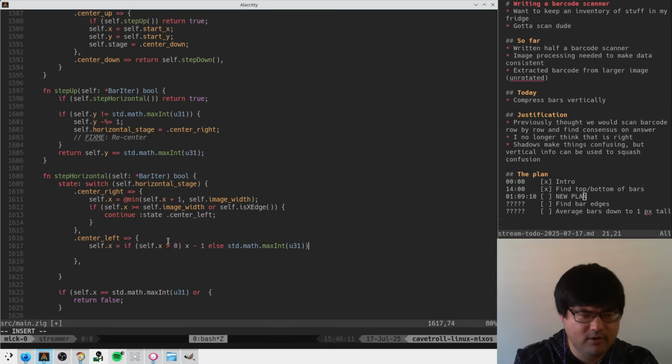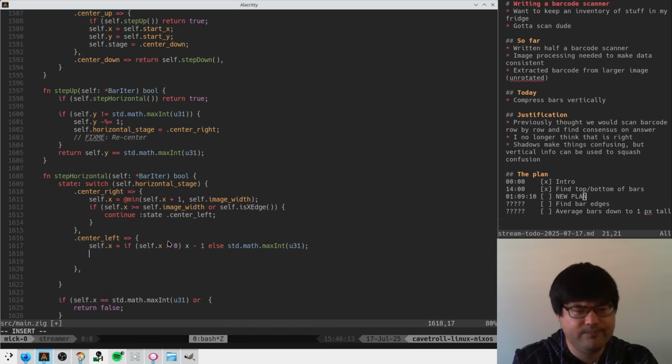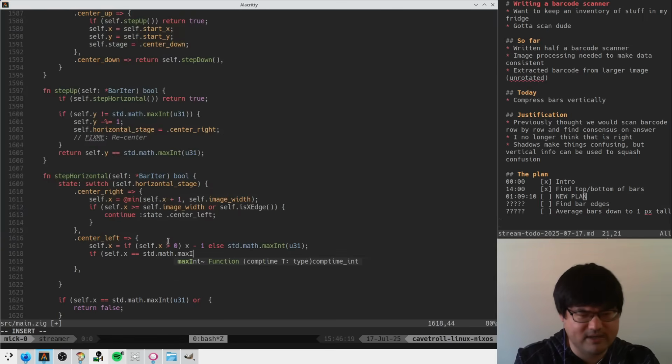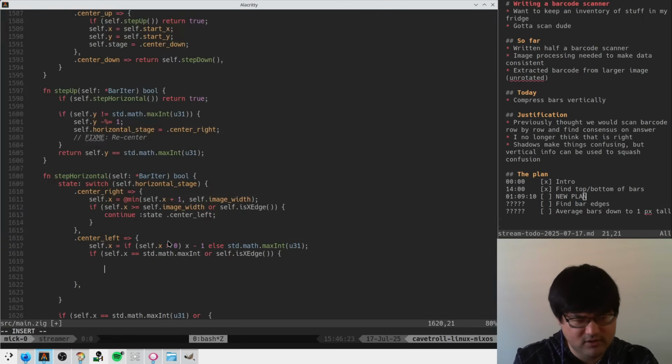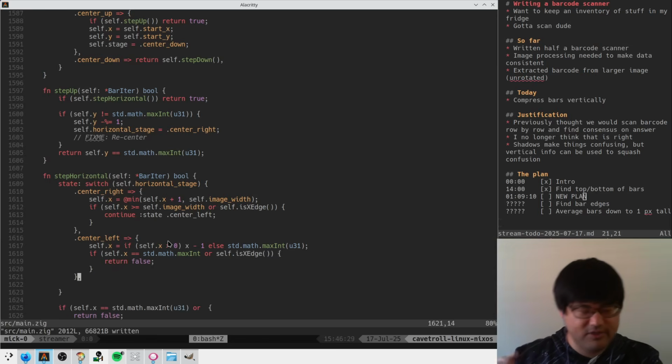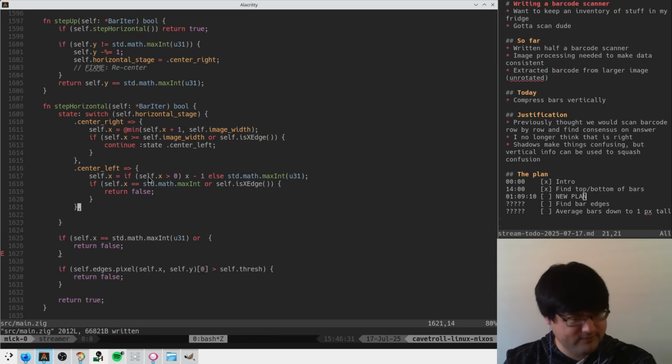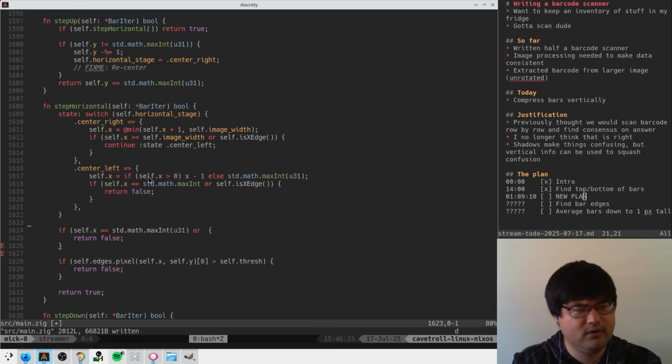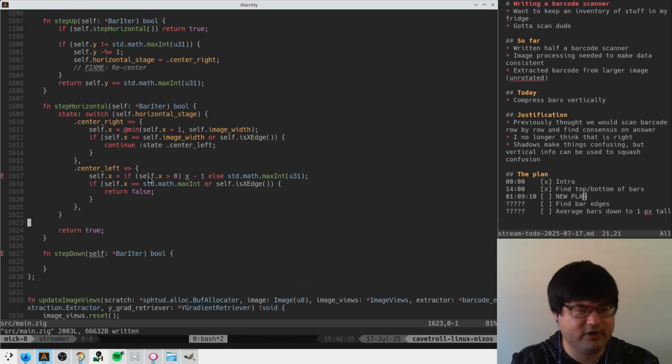Okay, yup. If x is equal to max int, or is x edge, return false. There's nothing left to do here. We've iterated all the x values for this section. This makes sense. Otherwise, we're good and we return true.